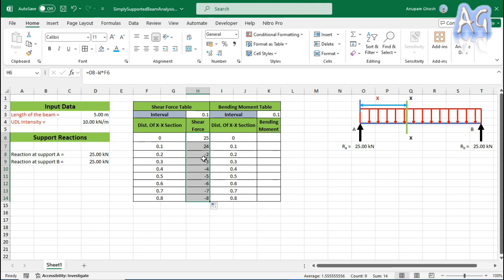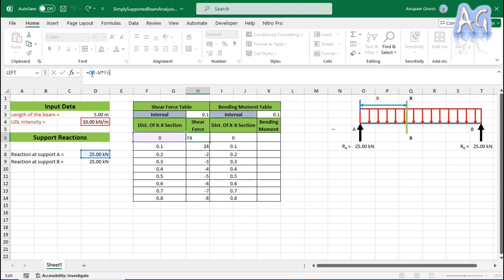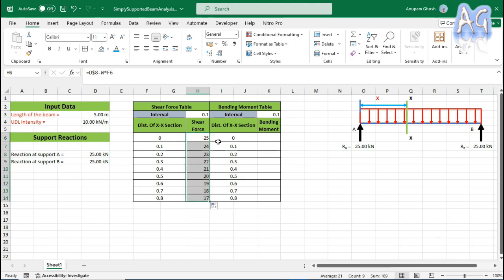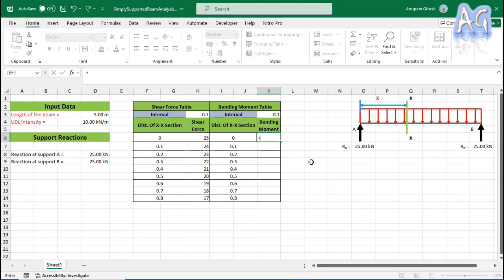But here we will not get the correct value, because we have to do the same thing here, like we have to freeze this cell. So I'm going to put the dollar symbol here, and now I'm going to drag it again. So now we are getting the correct value. Now I'm going to write the bending moment equation, that will be RA into X. So this is RA into X.